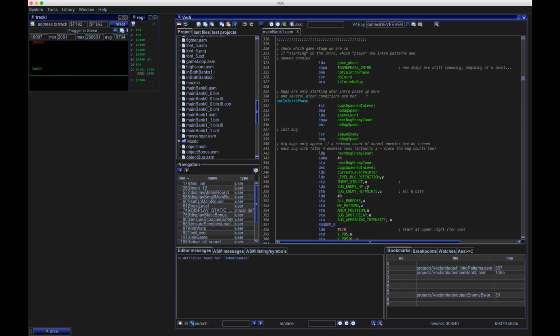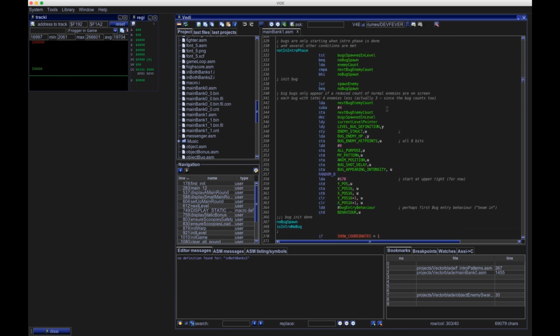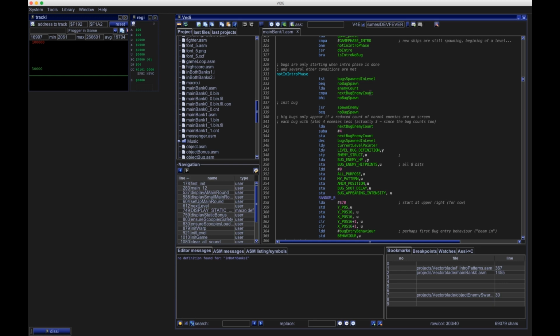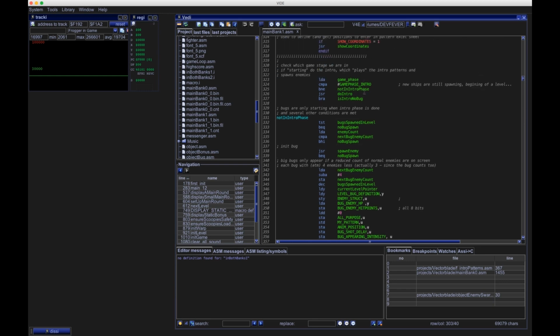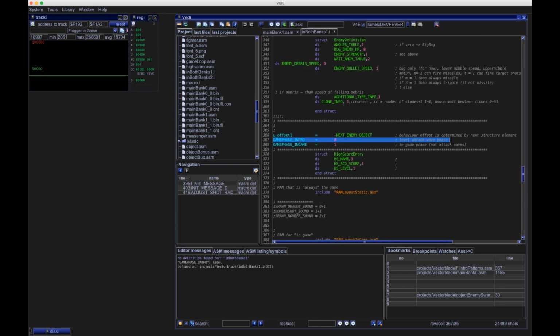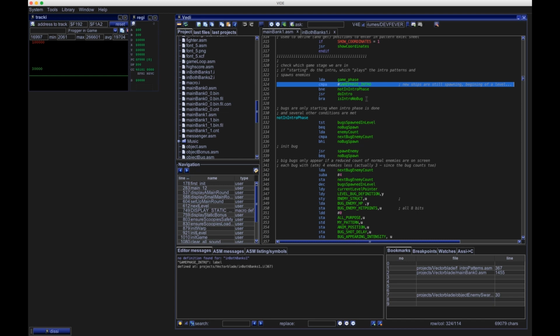So then the actual main loop starts off. I look in which kind of game phase I am. There are two game phases: game phase intro and game phase not intro. I think it's called game. I don't know. If you mouse middle press double click, you go to the definition, and here I see intro and in-game. These are the two definitions. You can go back with the navigation button to where you were.